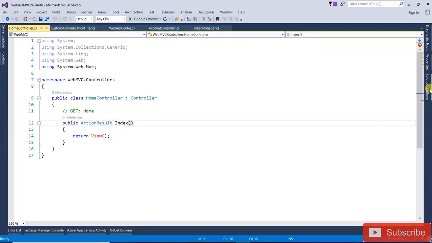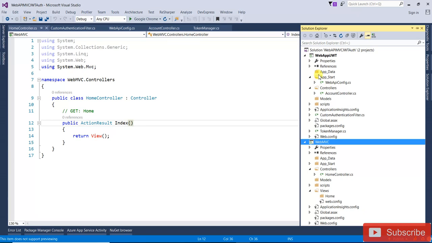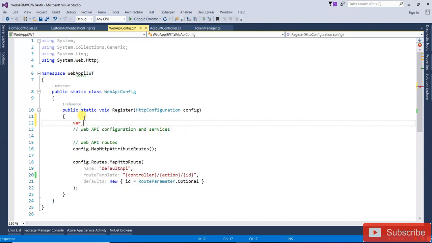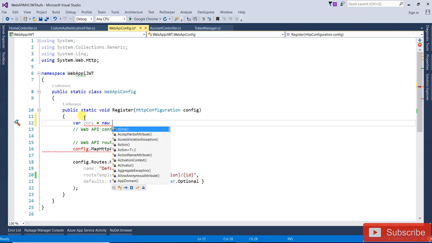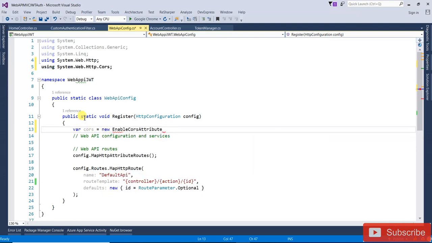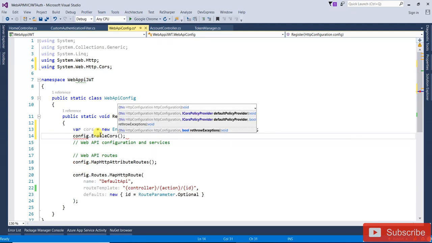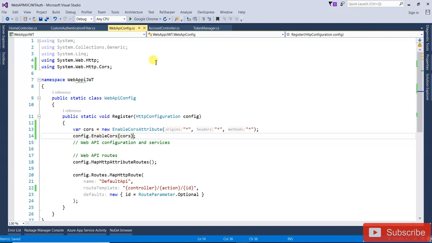One thing we have missed in that Web API: we installed CORS, but we didn't register it, so we need to register CORS also. Because the MVC project and Web API project will run in different domains, we need to register and enable the CORS attribute. Here it will be a star, which means allow for all. So config dot EnableCors. Let's just register that CORS. This part has been done.